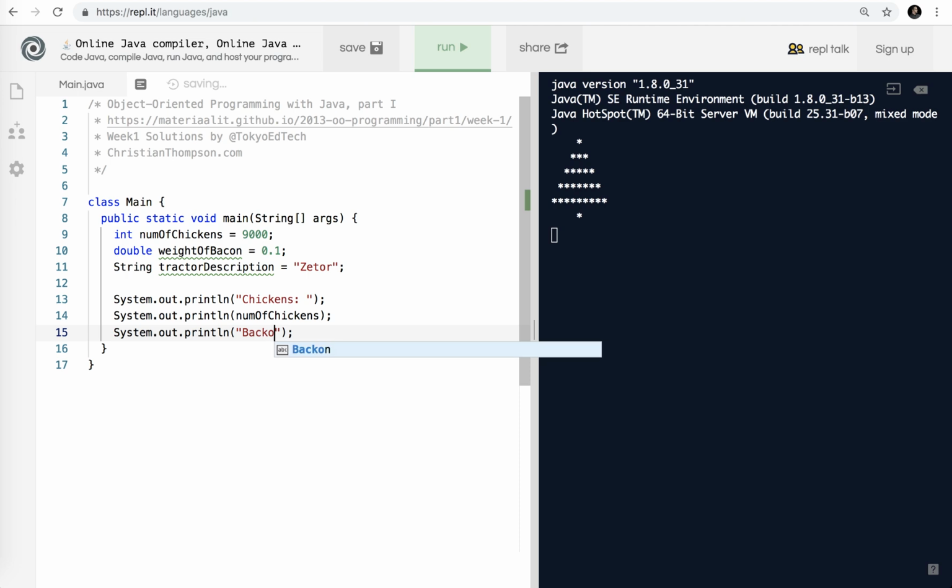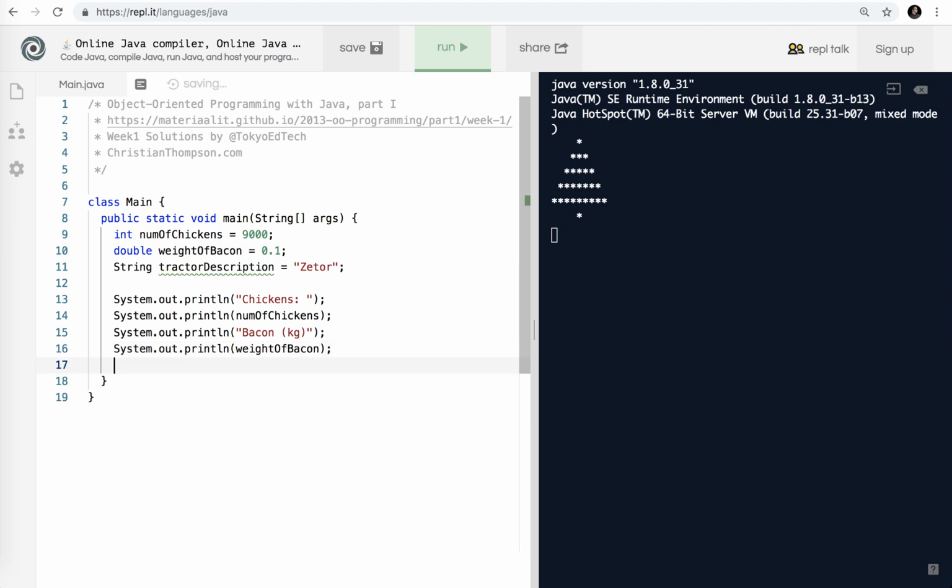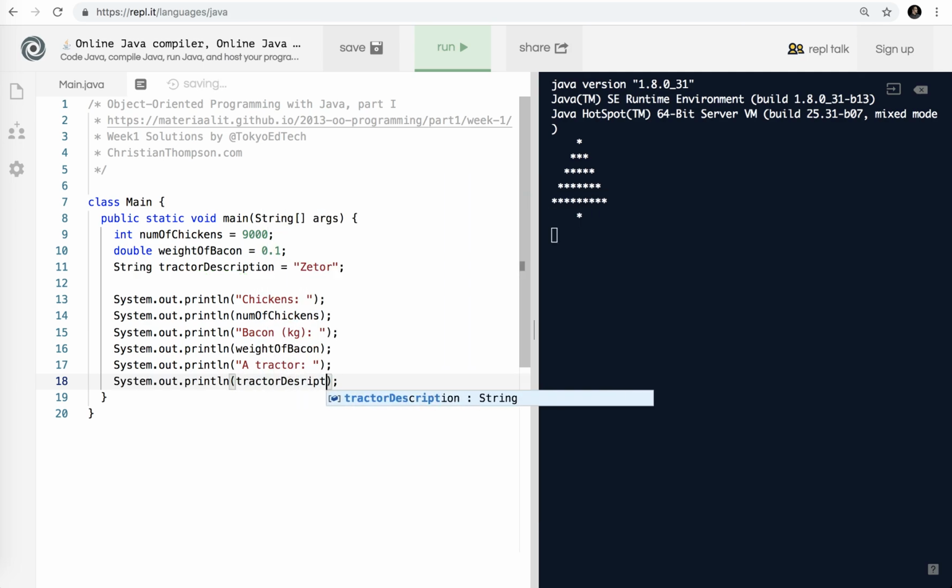And then we've got bacon, and in kg. A kilogram is 2.2 pounds for those of you from the United States. And weight of bacon. And then our next thing is tractor. I forgot the colon, but there we go. And then I used tractorDescription for that one.